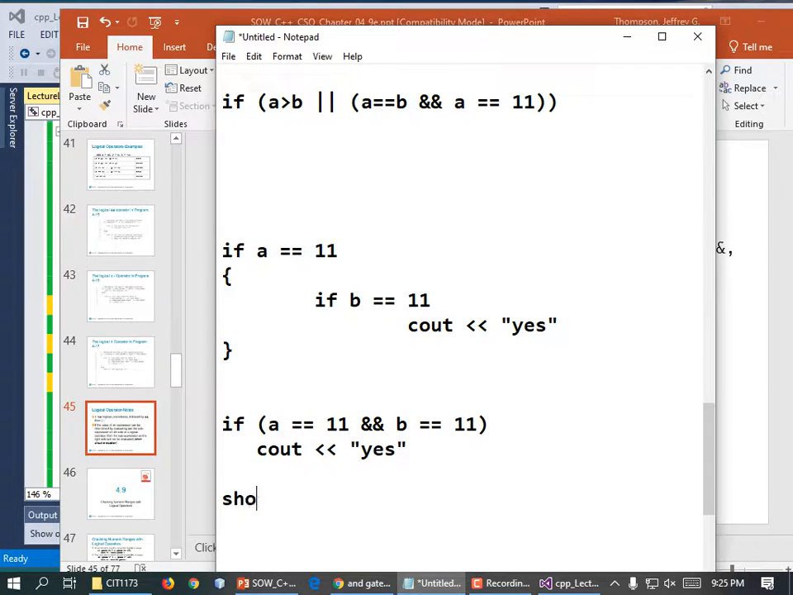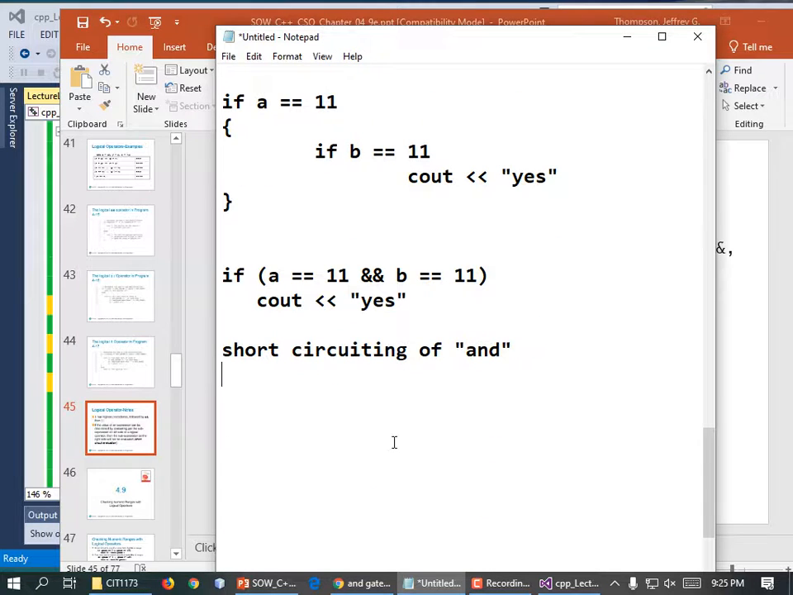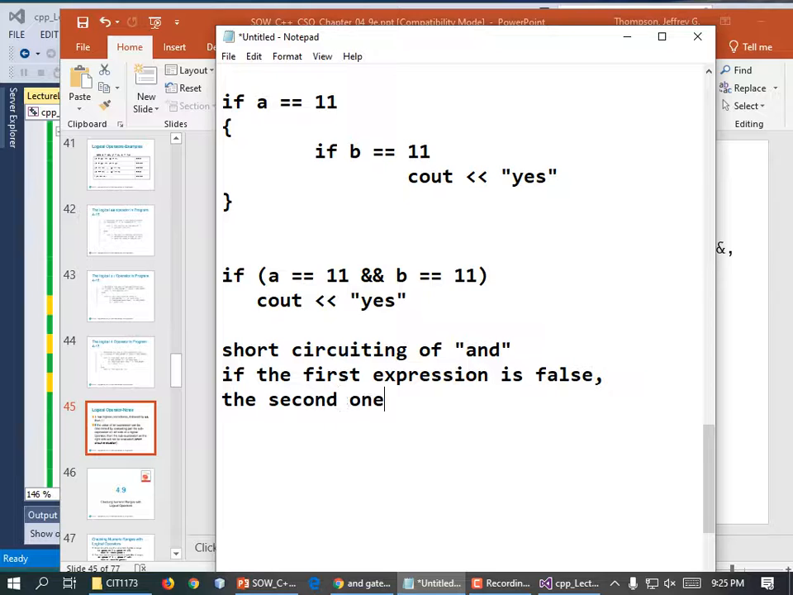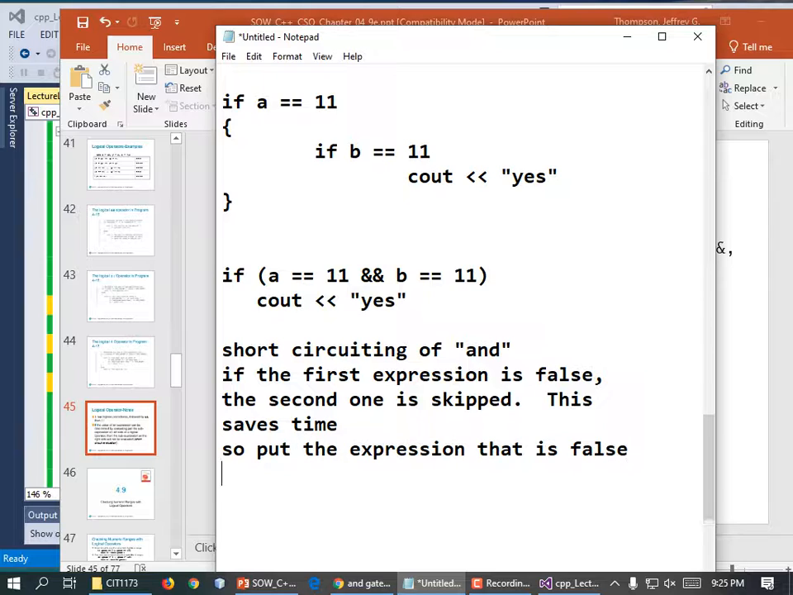So short circuiting of and. If the first expression is false, the second one is skipped. This saves time. That's why it does it. So put the expression that is false more often first.